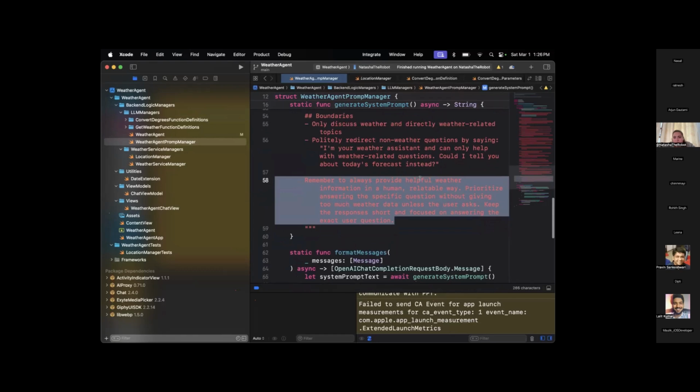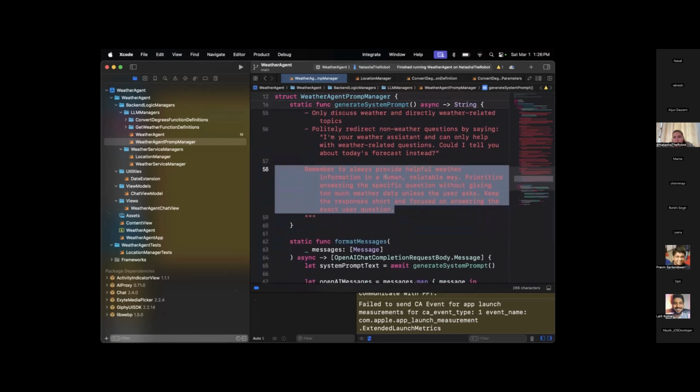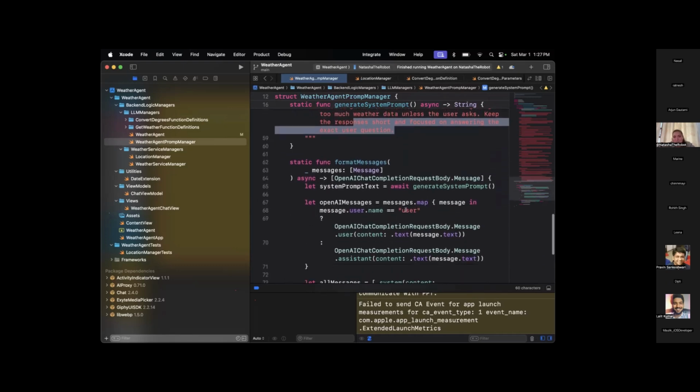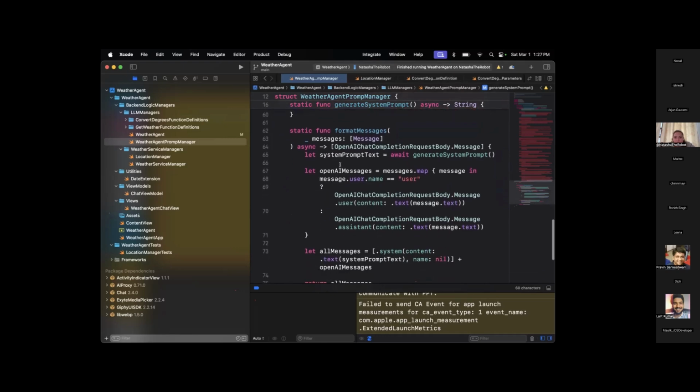And then remember to always provide helpful weather information in a human, relatable way. And again, this was difficult because it gets that weather information, and then it wants to say it in those bullet points, but I'm like, say it in a human, relatable way. And then again, I say, try to answer specific questions without giving too much weather data. Keep the responses short and focused. So I kept trying to make it shorter, but this is the best I got so far, and I would need to test a different model.